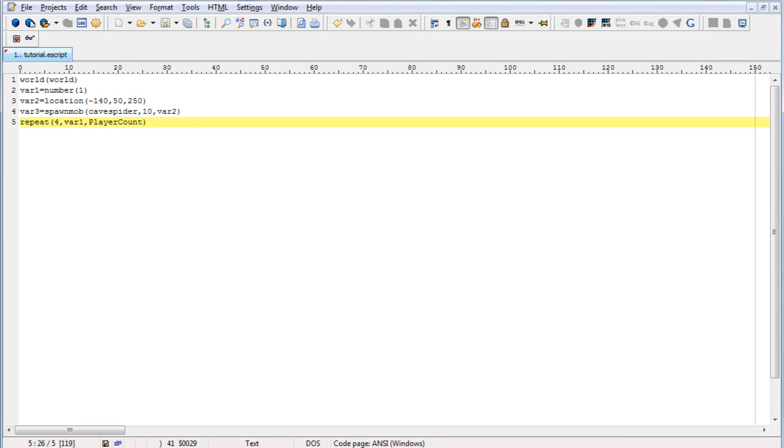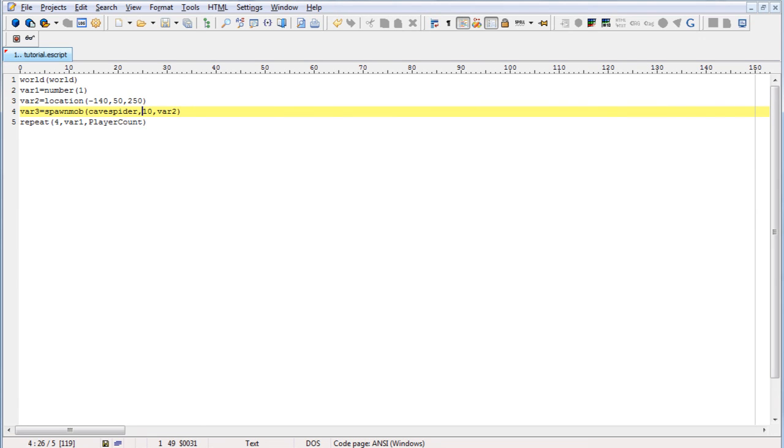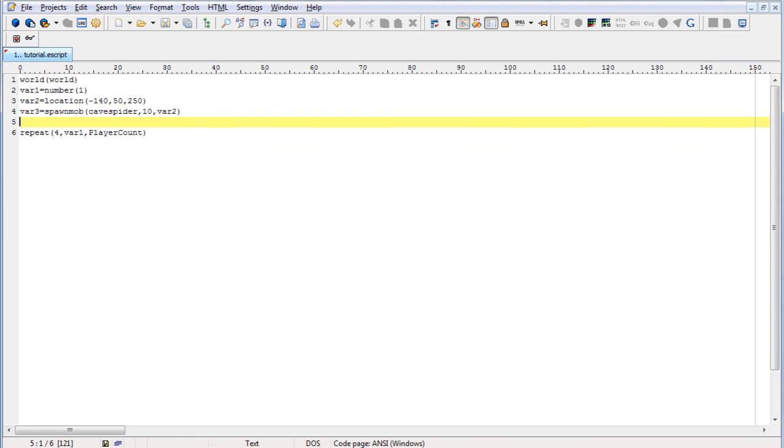Now let's say you wanted to spawn 2 mobs for every player. How would you do that? Well, you could add another spawn mob command, which is always viable. You could go spawn mob, cave spider, or maybe if you want to mix this up a little bit, we'll go zombie, and be like, yeah, they're weakling zombies. And we're going to spawn them at the same point.